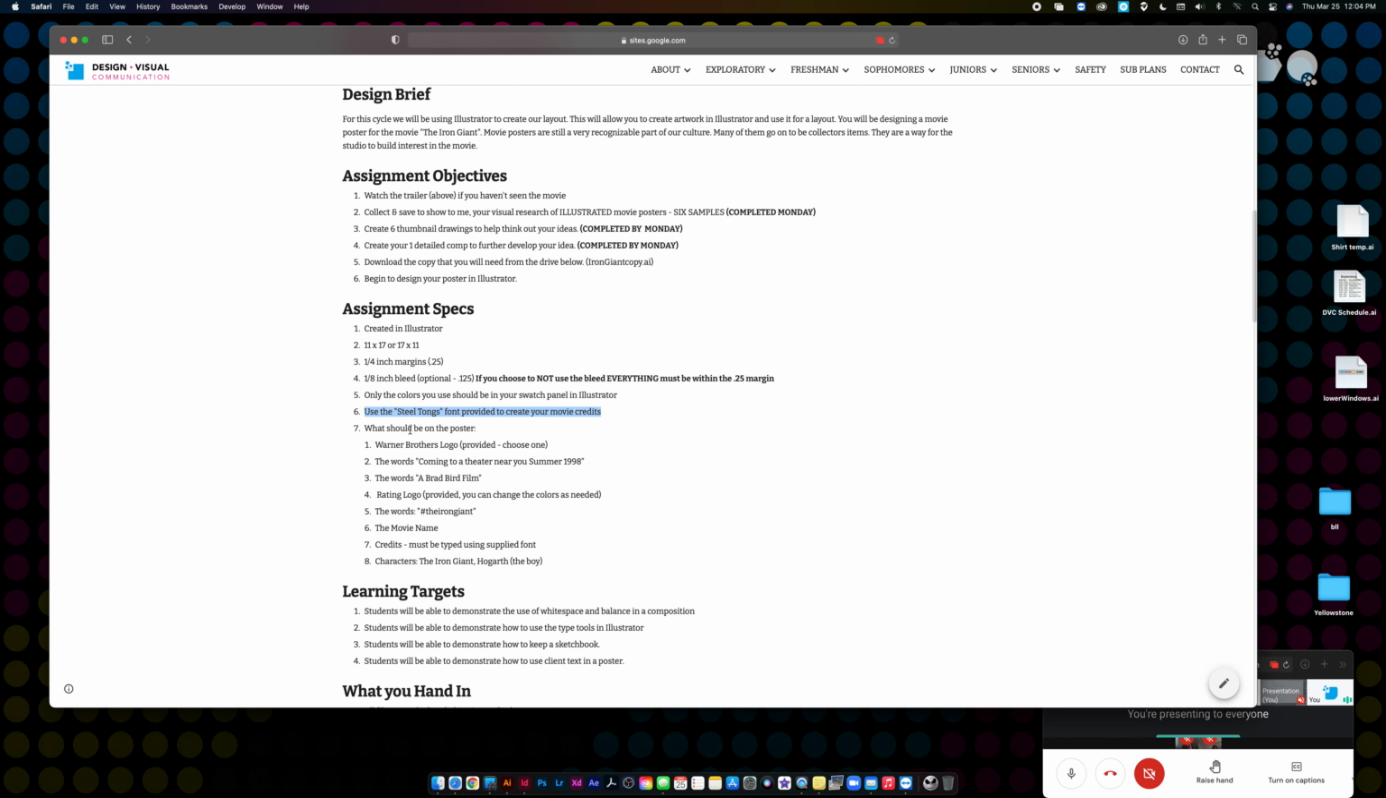What should be on the poster? 1 is the Warner Brothers logo, which I've provided. I've given you a few of them. The words, coming to a theater near you, summer 1998. The words, a Brad Bird film. The rating logo, which I have provided, and you can change to whatever color you want. You have a question? The words, Iron Giant. The movie name, obviously. The credits, which must be typed using the supplied font. And again, I'll show you that.